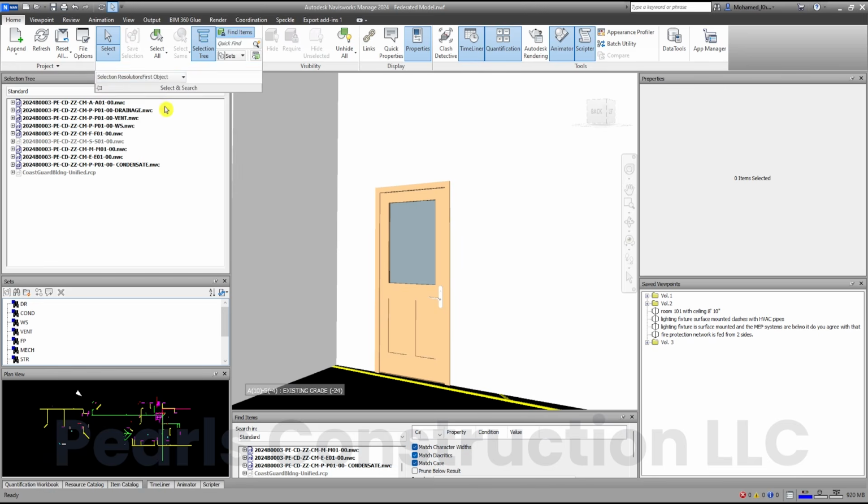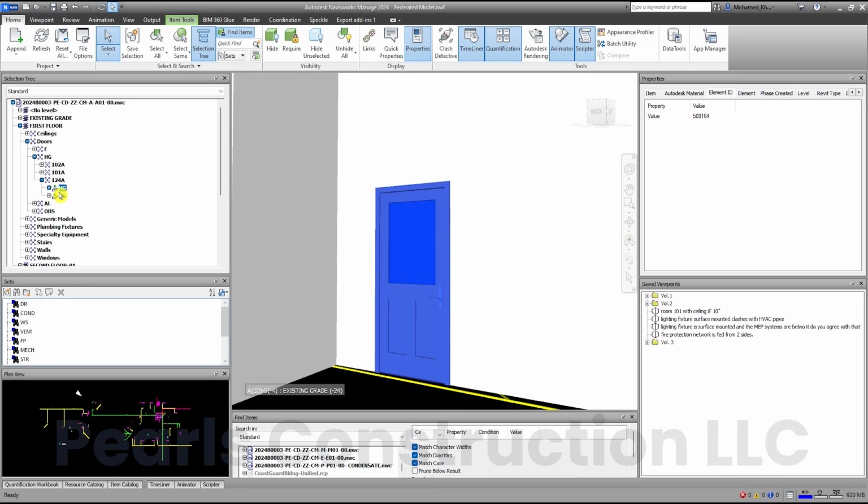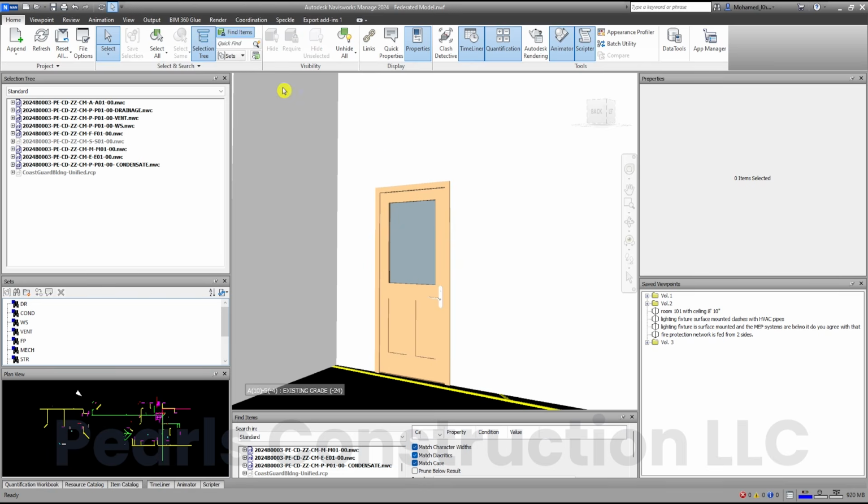Now, First Object is where it gets interesting. This selects the topmost object in the hierarchy. Imagine clicking on a door in an assembly. First Object grabs the entire door instance along with its element ID. This one's a must for clash detection, as we'll see later.